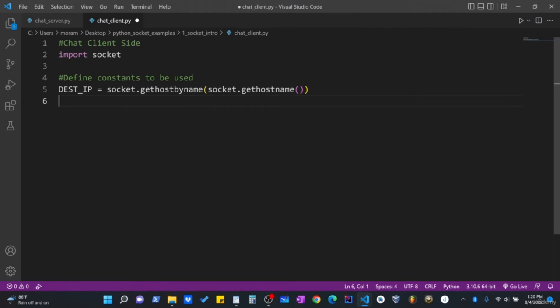Let's set up a destination port, so dest port, and we'll choose 12345. We'll do an encoder again, and our encoder is going to be UTF-8. We'll make sure that those are the same, and then we'll specify a maximum byte size of 1024. And again, we're not really worried too much about sending a message that's bigger than that at this point. All right, perfect.